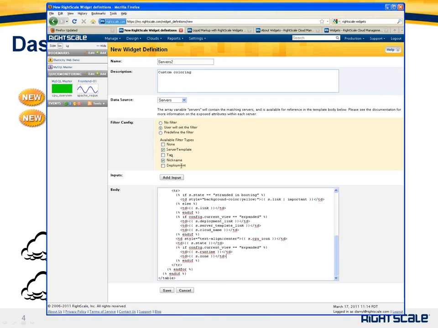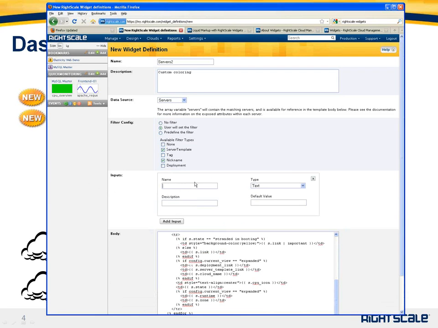Now I want to add a little bit of dynamic nature into this widget. I'm able to do that just like we have with RightScripts. I'm able to set an input on this widget. If I click on this little Add Input button, I'm now able to provide an input. We'll call this one the background color. Just call it color, and it'll be the background color that we use for our display.